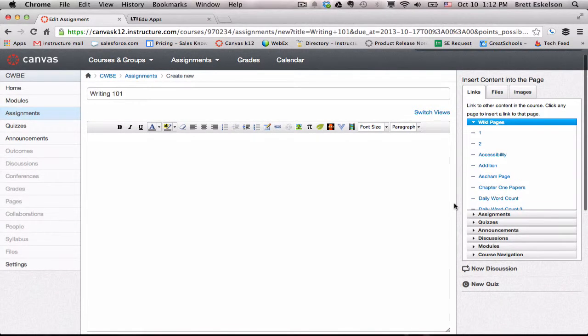So what can I do? You're probably asking, all right, I've got this rich content editor, what can I do? What's so cool about it? What makes it rich, right? Well, I've got some basic tools here, just basic typing tools. I can tell the students, please read. And then on this right-hand side, I've got links to all the other content, all the other pages, all the other assignments in this class. And I can just link right over to that.